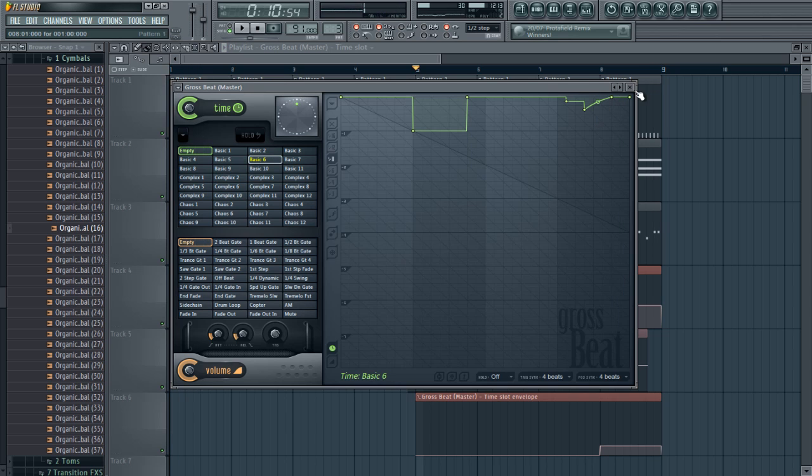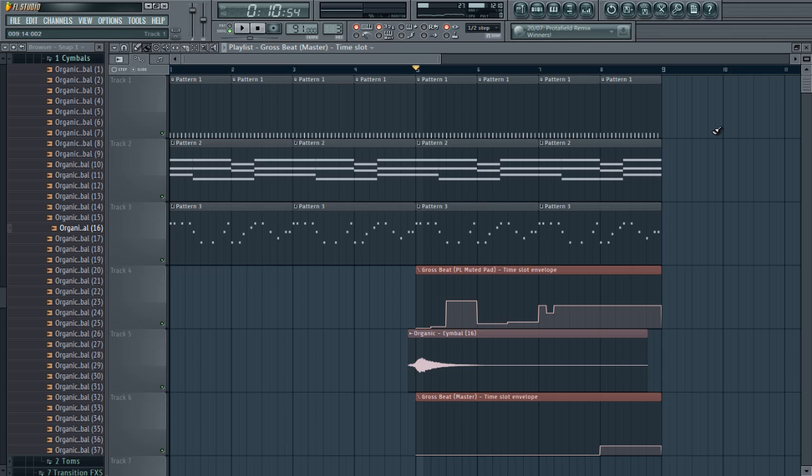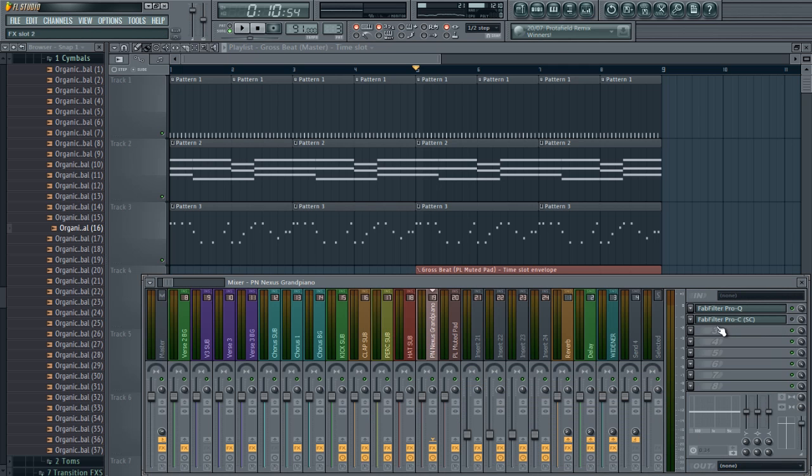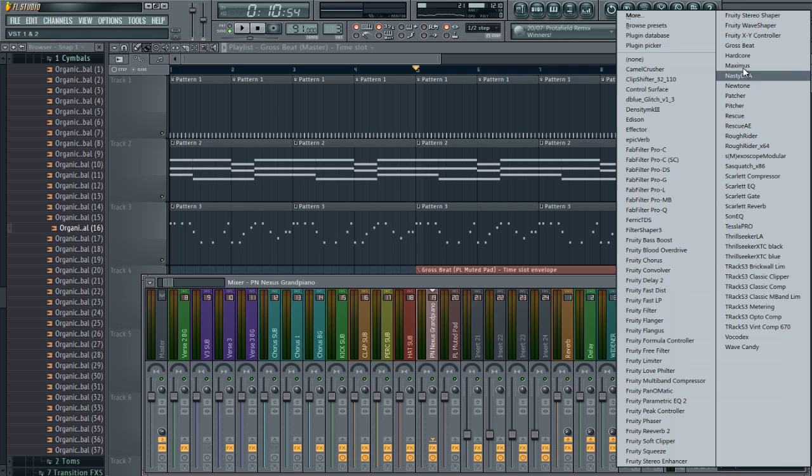You know, something like that. So that's how you use Gross Beat. It is very, very powerful, and it allows you to make all those cool effects, all those cool stutter effects. So I will show you one more thing with the piano here, since I have it. Or, well, it was on there, but I'm going to go Gross Beat.